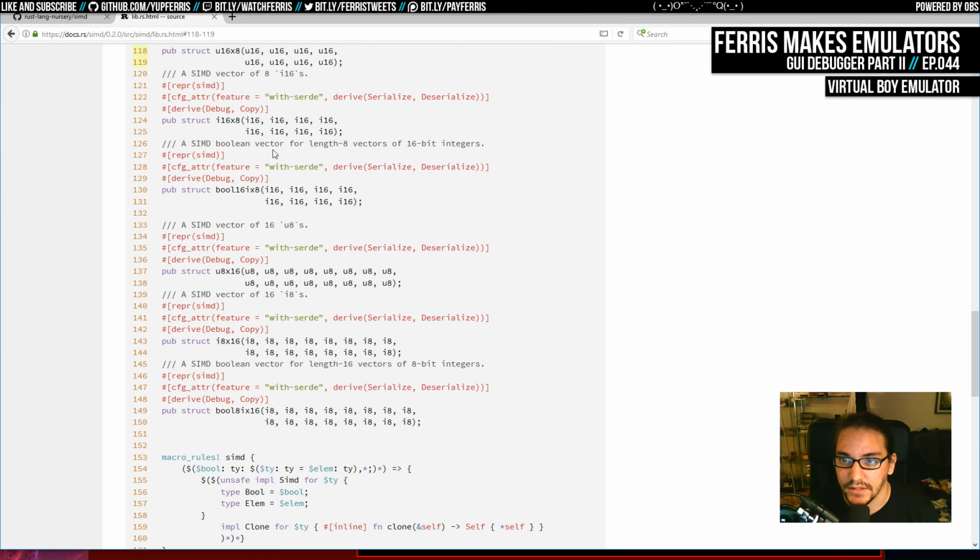If we look at the source here, as far as I know, the SIMD attribute just tells the compiler that this is represented as a SIMD type, even though it has all of these different components available. So it will take care of things like alignment and all that stuff. Alignment being the main thing.